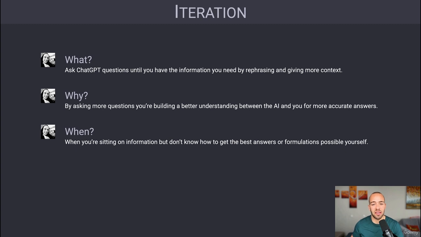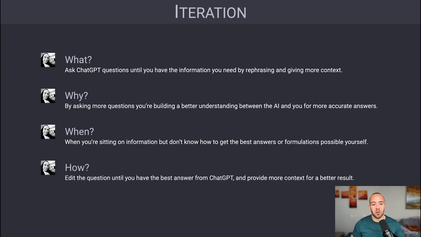So when are we using iterations? Well, if you're sitting on a lot of information but don't know how to get the best answers or formulations possible yourself. So you have tons of information, but you don't know where to start. How should you write in this little text box all of this information in order so that ChatGPT knows what you are after? That can be really hard sometimes. So how are we using this technique? Well, by editing the question until you have the best answer from ChatGPT and providing more context for a better result.